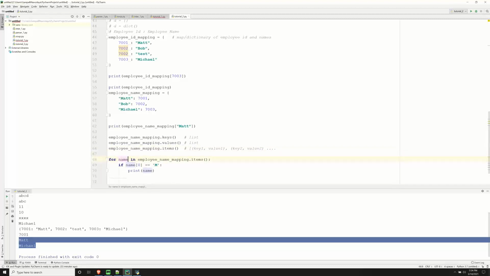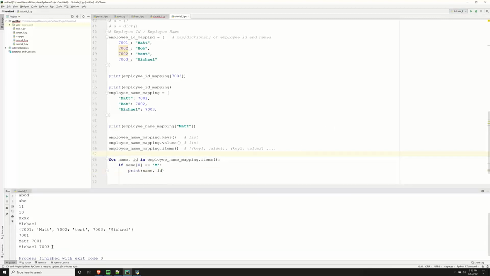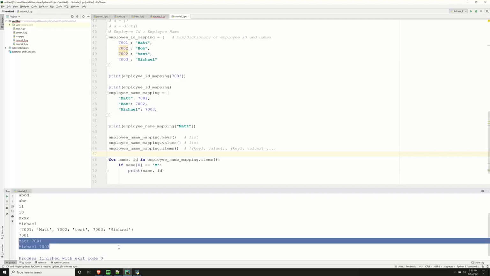So I'm going to say name and ID, because this is giving me two things: a name and an ID. Dot items will give me both the key and a value, and I'm naming the key as name and the value as ID. Then I'm saying name of 0, the first character of the name, print name comma ID. I'm going to print both name and ID. You can see at the bottom, I'm printing both Matt 7001 and Michael 7003. That's how you traverse through the dictionary. Traverse means you are iterating over the dictionary, one element at a time.